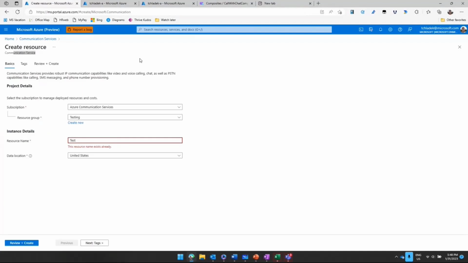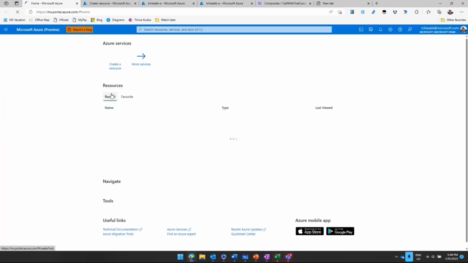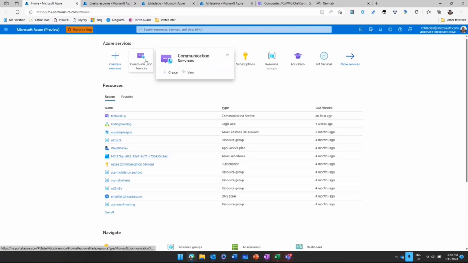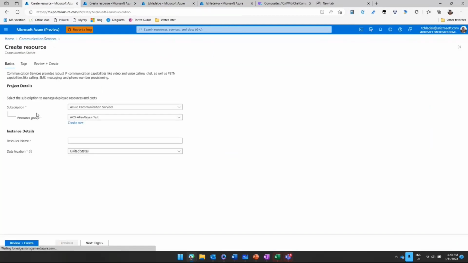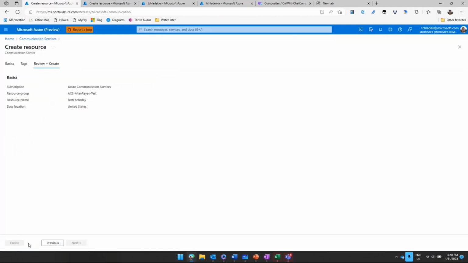First, I will start in my Azure Portal. When I load my Azure Portal, I can go to Communication Services. When I go to Communication Services, I can create a new resource. It's just choosing the right subscription, resource group, and choosing a name, test for today. I can create the new resource.